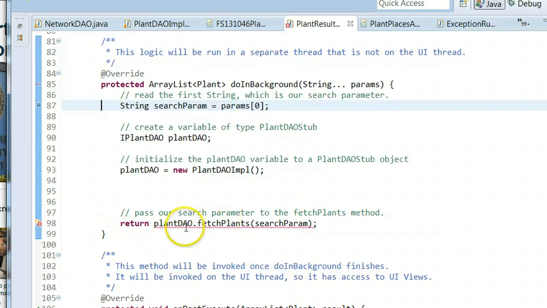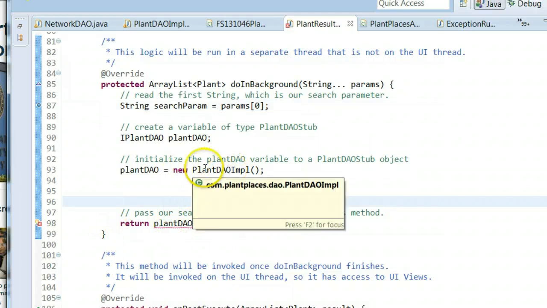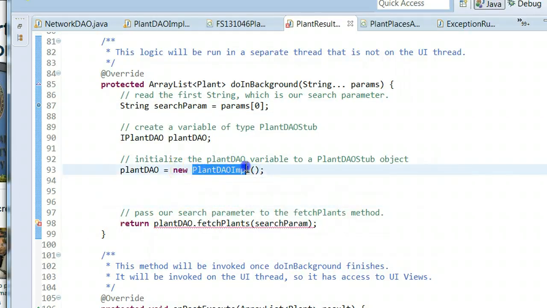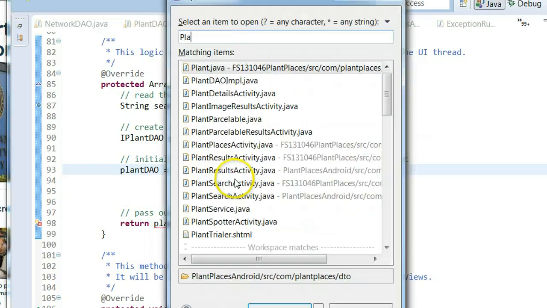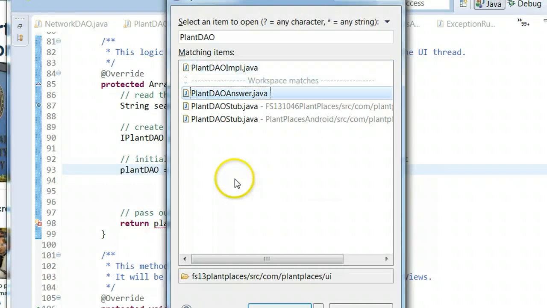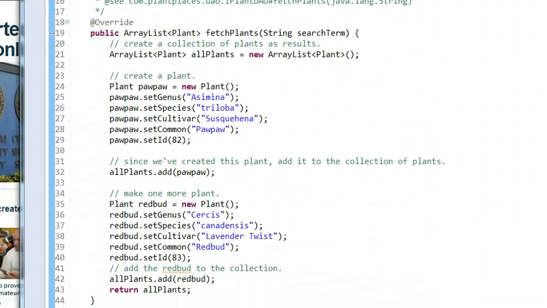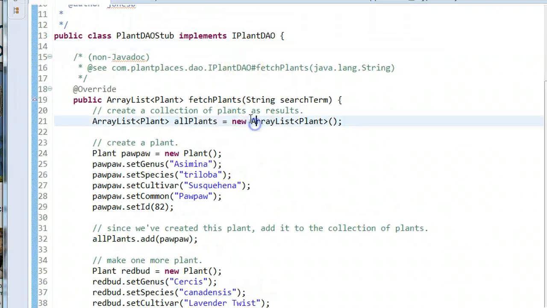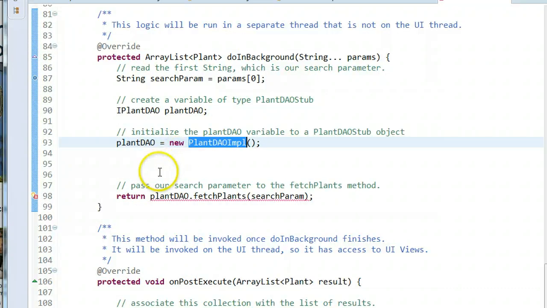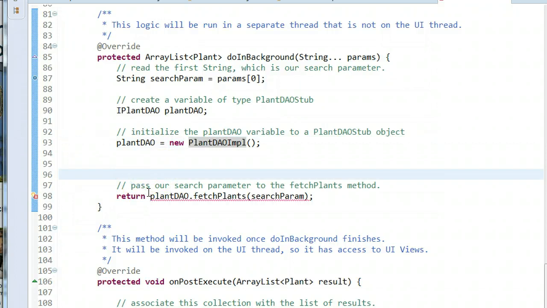If we can't get to the network, we can always fail over, and instead of using plant DAO impl, we can use that stub class that we created before, the plant DAO stub. The plant DAO stub doesn't rely on the network, it just gives us back some hard-coded results. That's an easy out if we don't have network connectivity. Maybe at some future date we can change that to hit a local source of data instead of requiring the network.